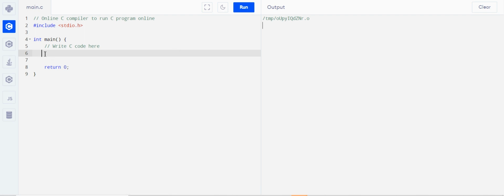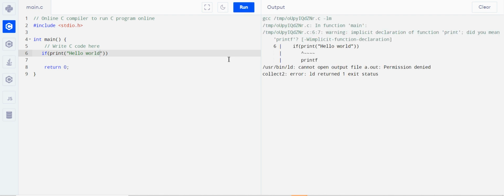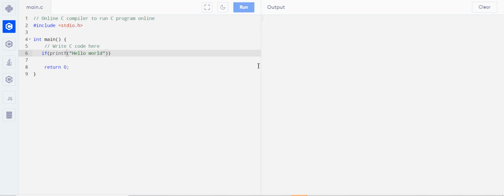So I'm just starting to write my code. We know that we have the conditional operator if. In if we can give some condition, and we don't need to use any semicolon. So I will simply print here. Okay, sorry, I've given print. I should give printf. So we have successfully printed hello world without using a semicolon.